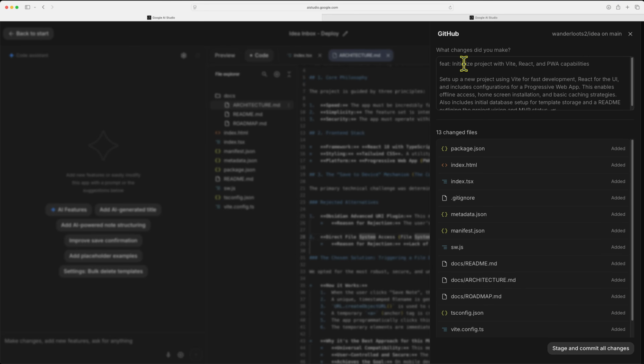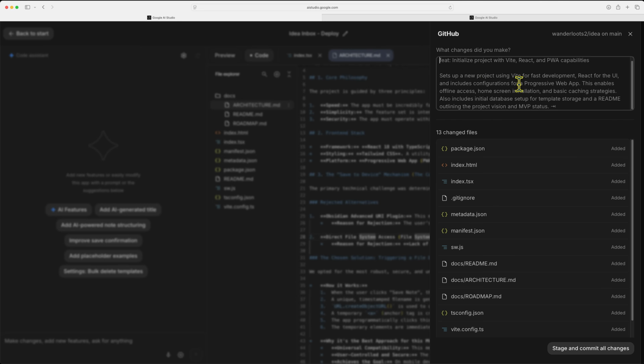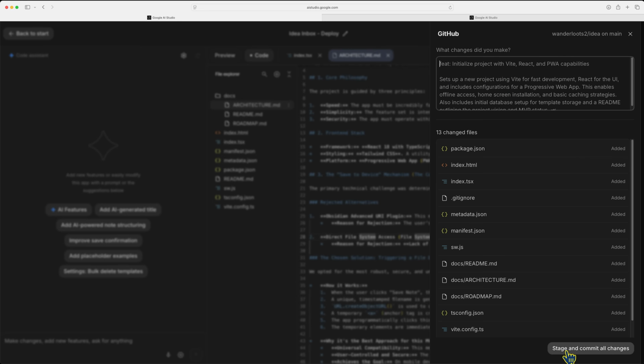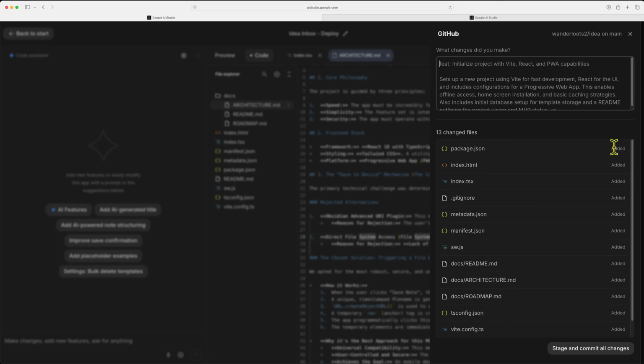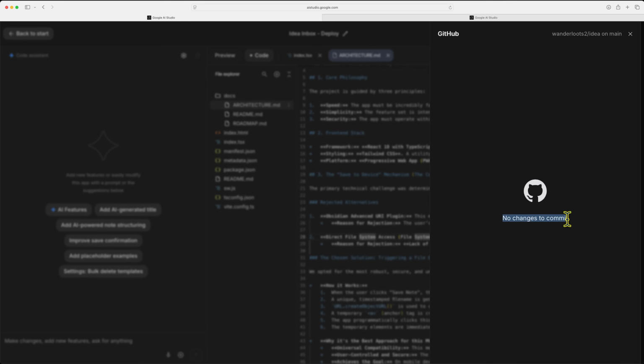So I actually haven't pushed this to GitHub yet, sent the files there, because I wanted to show you how this works. And what you can see here is it has this AI summary of everything that we've done so far in this application. So we need to stage and commit all the changes. Because this is the first time I'm pushing this to GitHub, all of these files were added. So why don't we click stage and commit? Cool, there we go. Now there are no changes to commit.